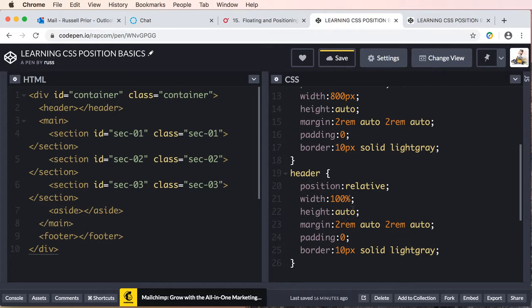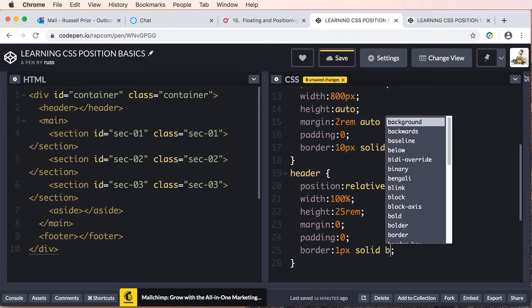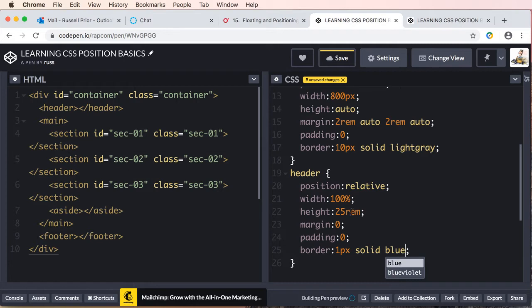Our height, we're going to set our height to, let's go with 25 rem. And then our margin will get zeroed out, as will our padding. And then our border will just go down to 1 pixel. And then a color of our choice. So I'll just go with blue. Okay, and then I'm going to copy header.